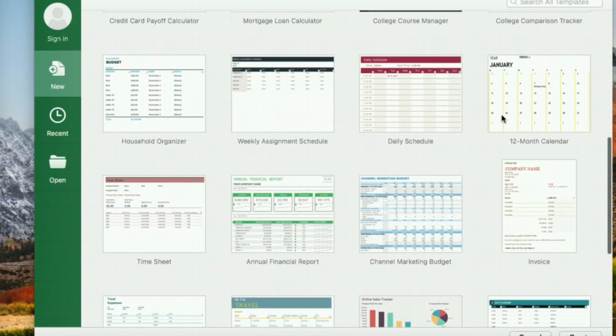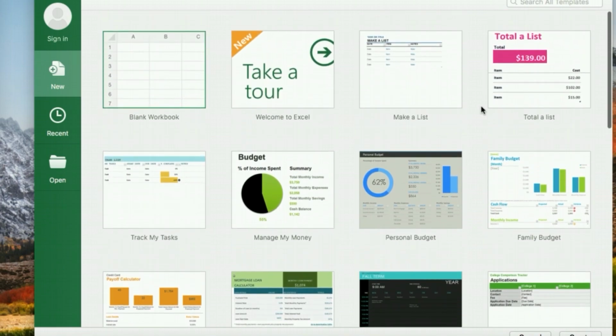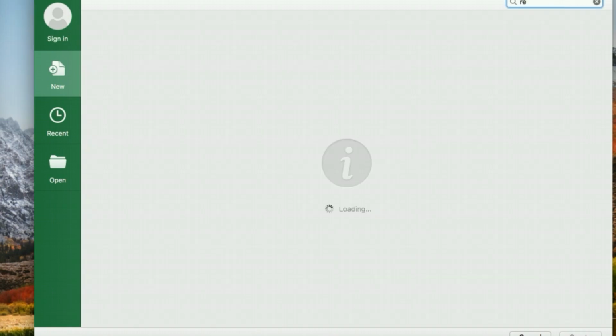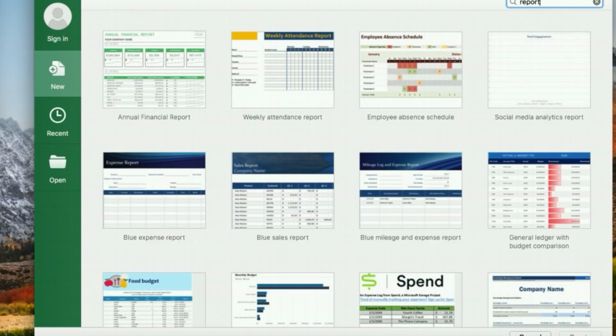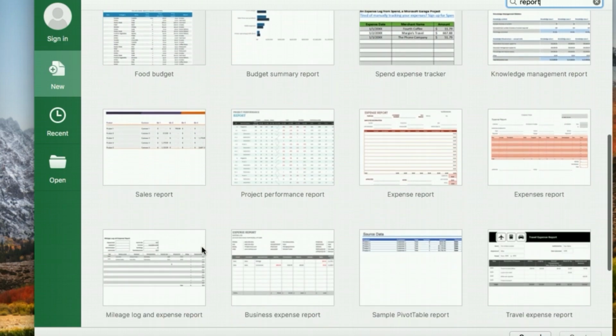You see, there's even a calendar here. There's a daily schedule, a weekly assignment schedule. These are pre-designed templates, and you can also make use of the online tool for any particular template you want. Let's say you want a report, you can search here for a report, and if you're connected to the internet, you see sample reports that you can actually make use of.